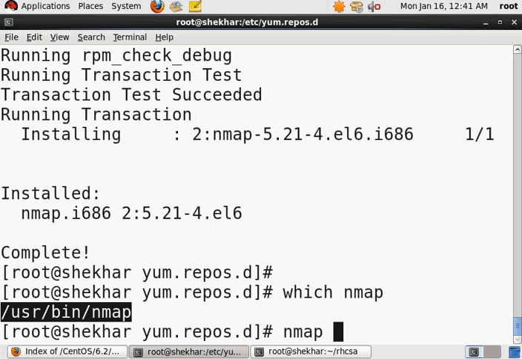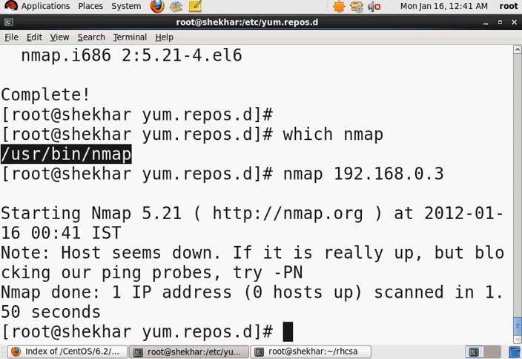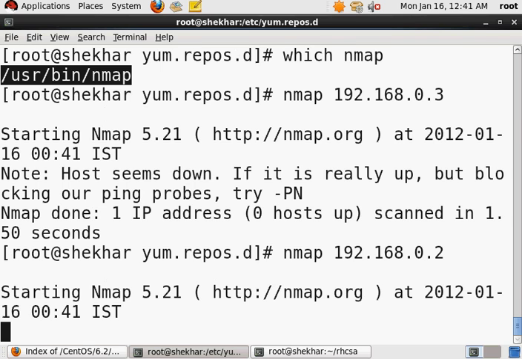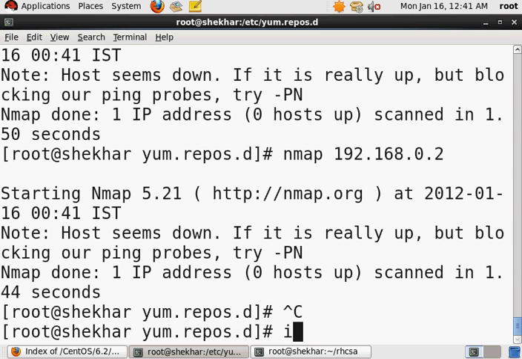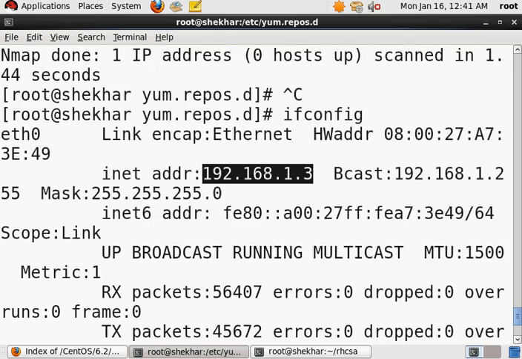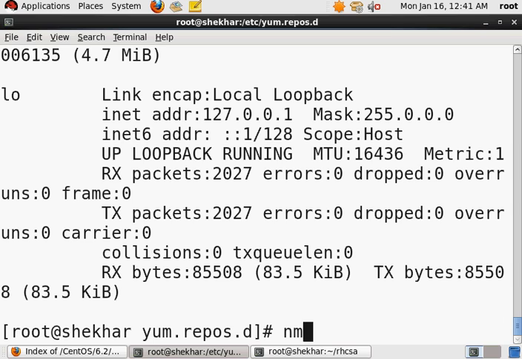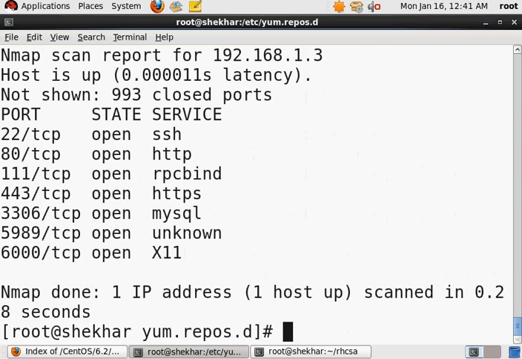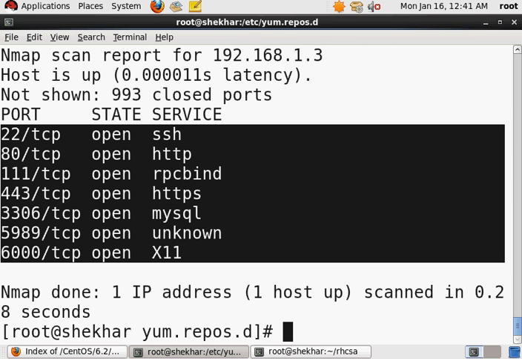Now I can check what Nmap is for. Nmap is to check which ports are open. So I'm going to find out which ports are open on my machine. I thought 192.168.0.3 was my IP address, but it is maybe not. Let me find out what my IP address is. My IP address is 1.3, and I was typing something incorrect. Nmap 192.168.1.3.